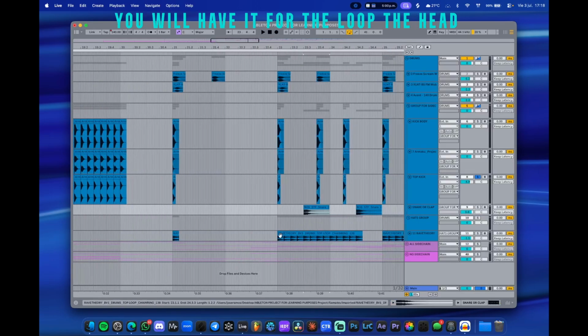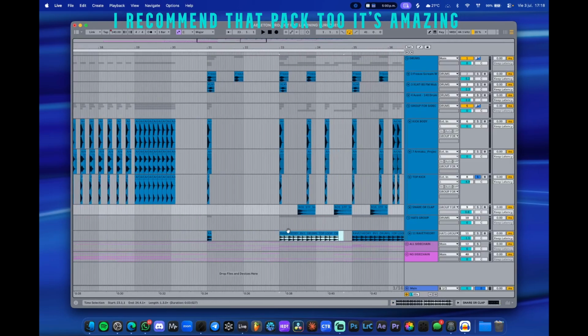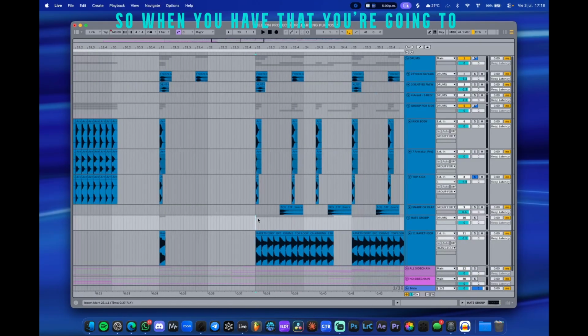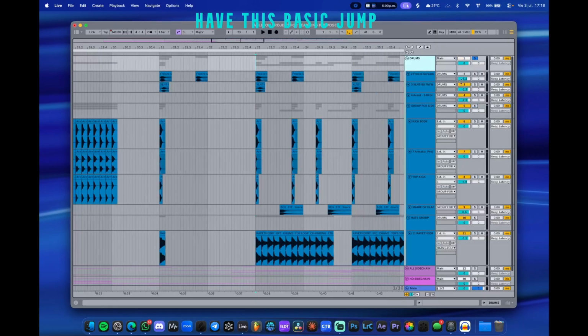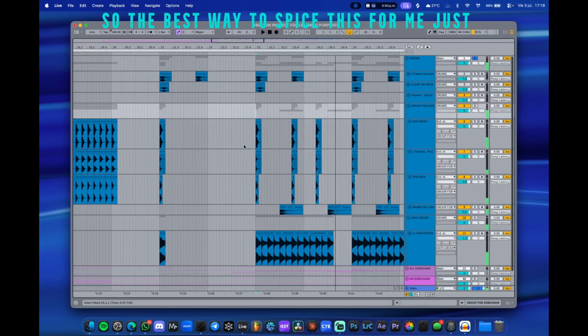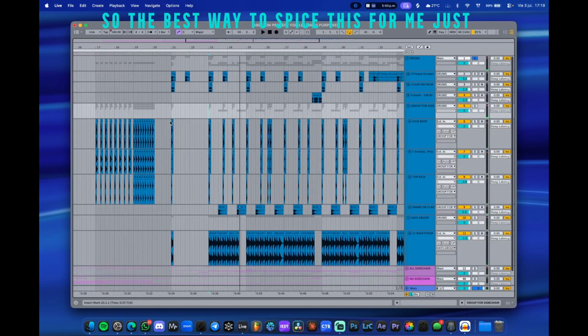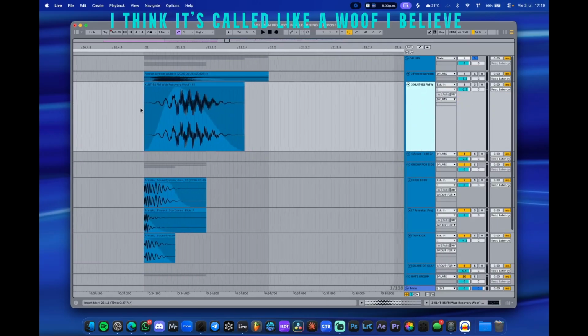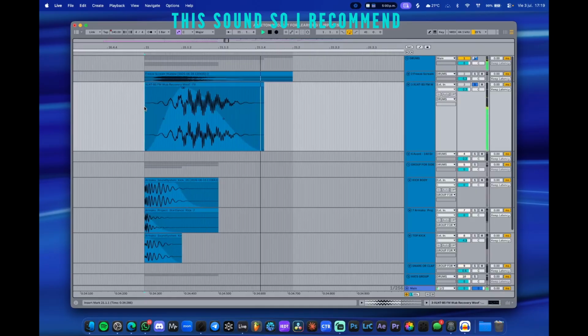For the loop, the drum loop, I have this Rev Theory pack, because I recommend that pack too. It's amazing for me. So when you have that, you're going to have this basic drum pattern that everyone is making. Bam, boom, boom, bam. So the best way to spice this up for me is just doing the classic woof sound, I think it's called a whoop, I believe.